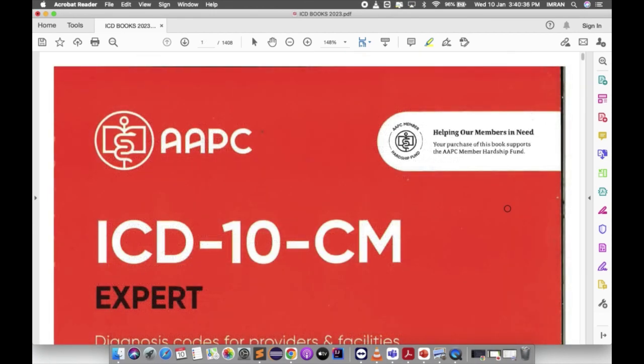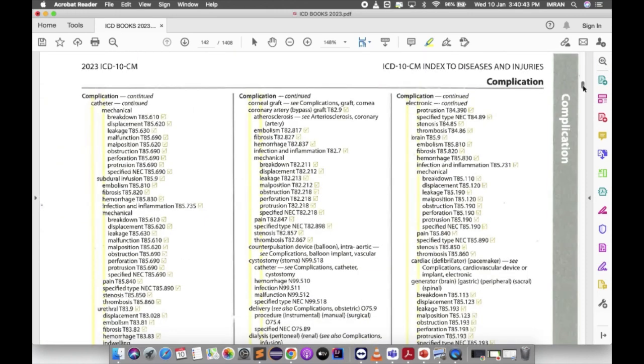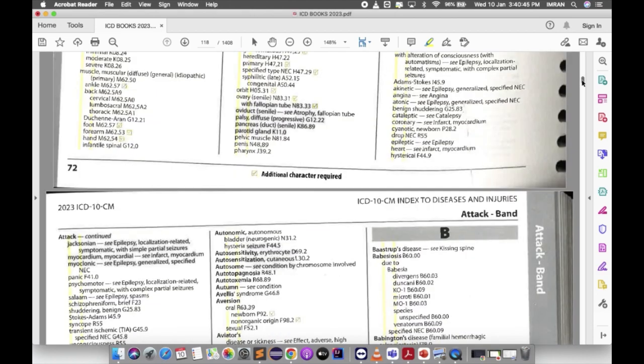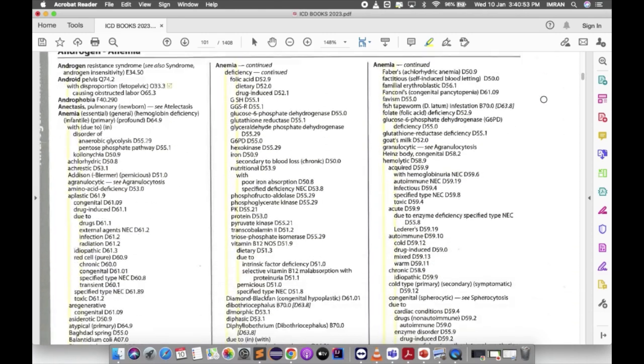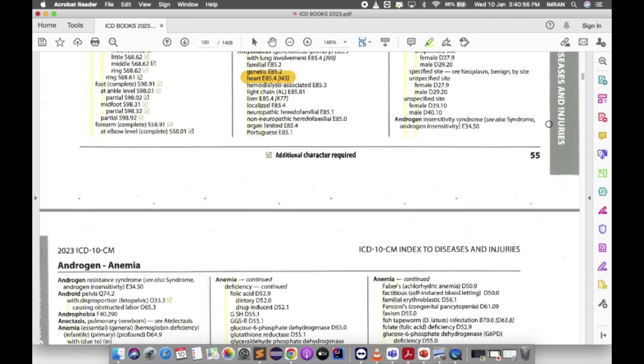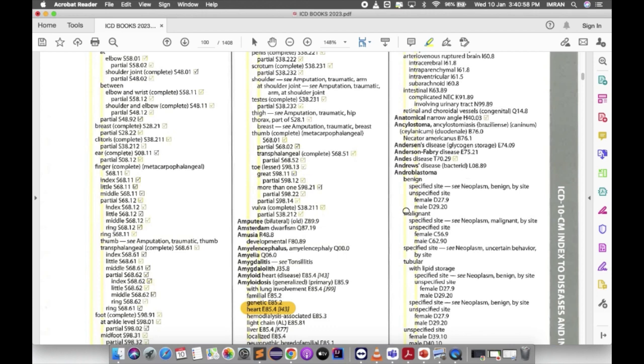Our next code we have to search for is amyloid cardiomyopathy. Similarly, we will go into the alphabetical index, A, and search for amyloid. I can see amyloidosis over here, and it is of the heart. So E85.4, amyloid cardiomyopathy. Let's look into the code E85.4.